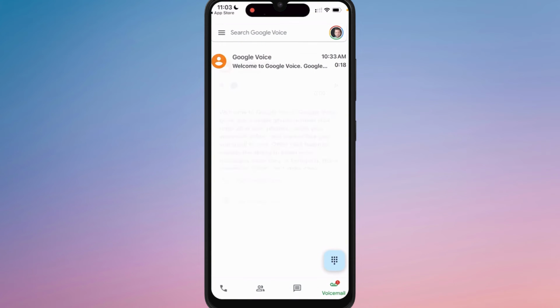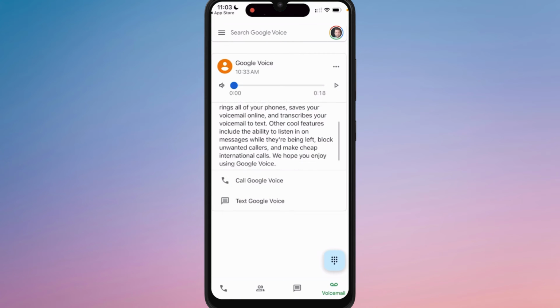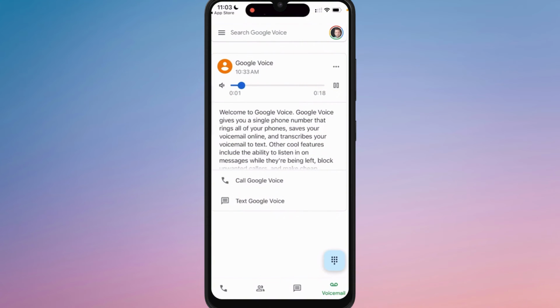If you encounter any login issues, make sure your Google account credentials are correct, your internet connection is stable, and your app or browser is updated to the latest version. Now you know how to log into Google Voice.